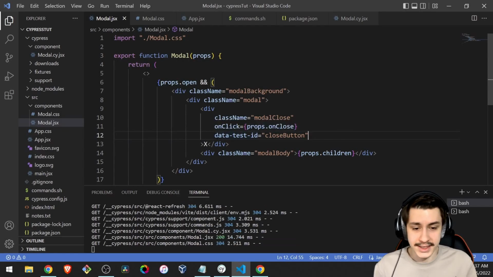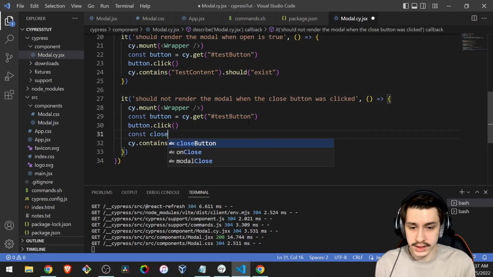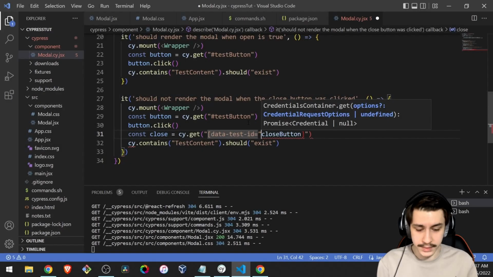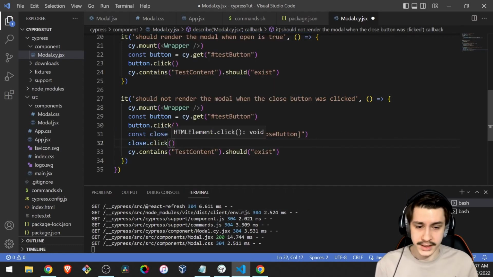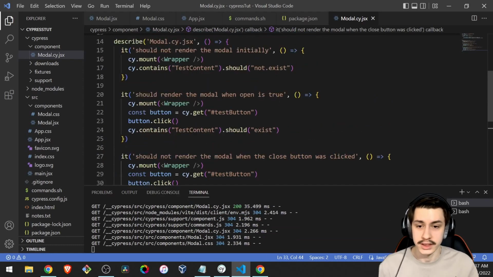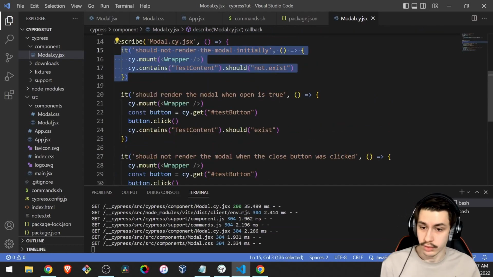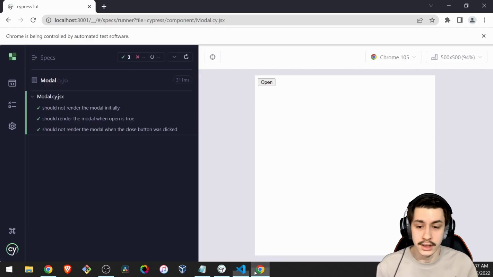Now to actually access this, we can head back to our test and say const close equals cy.get. We put these brackets around there and say data-test-id equals close button. This is the same way you'd access this using CSS. And now we can just say close.click, and then we can say it should, of course, not exist anymore. So basically what we're doing is we're first checking, does it render initially? No. Does it render when I open it? Yes. Does it render when it closes again? No, it shouldn't. And if we just check this, then everything seems to work great.